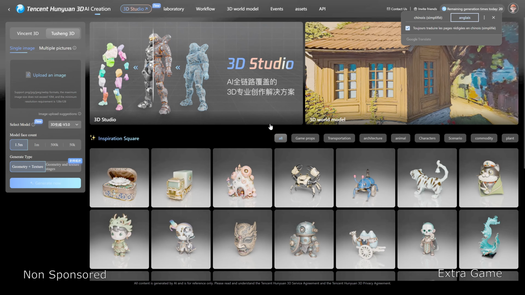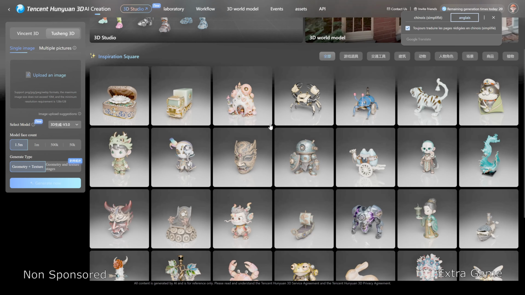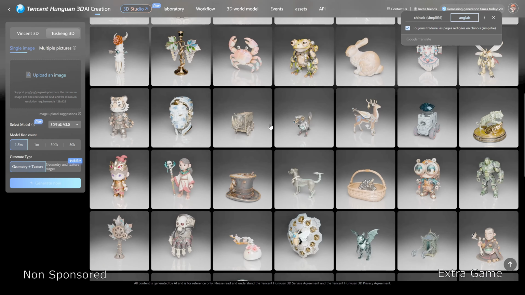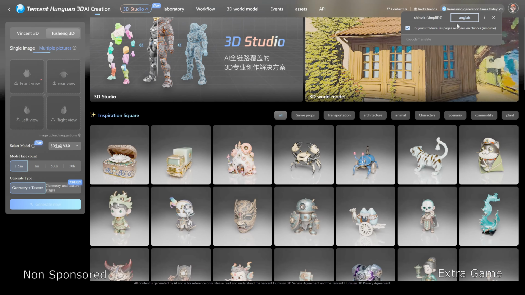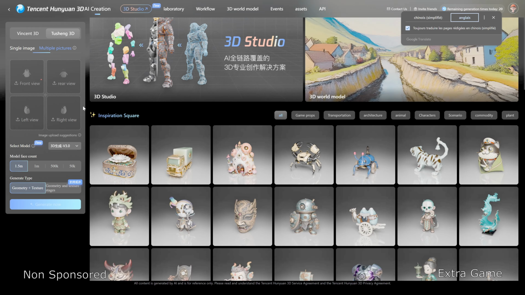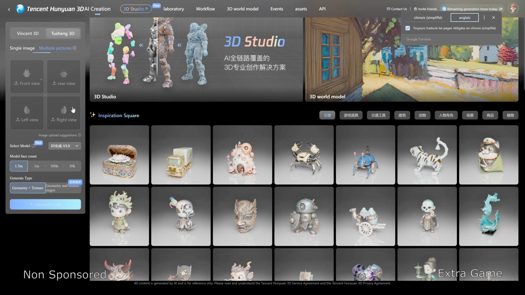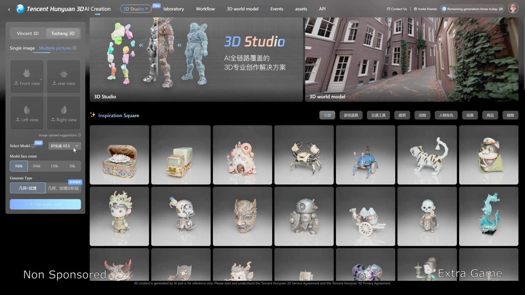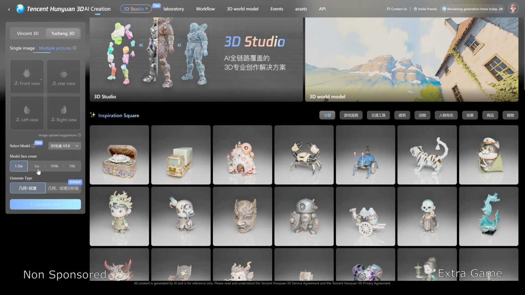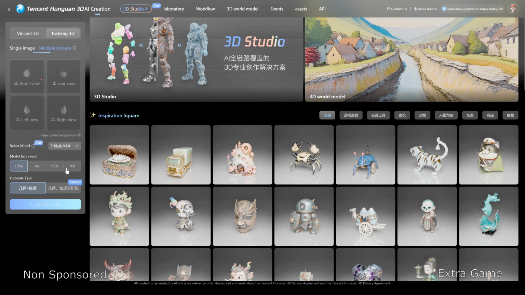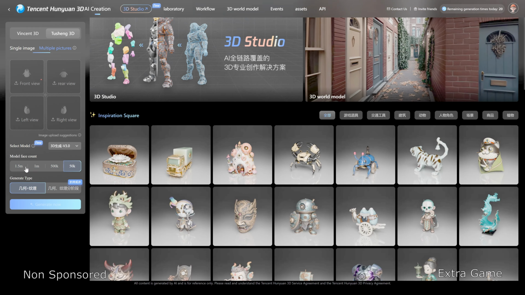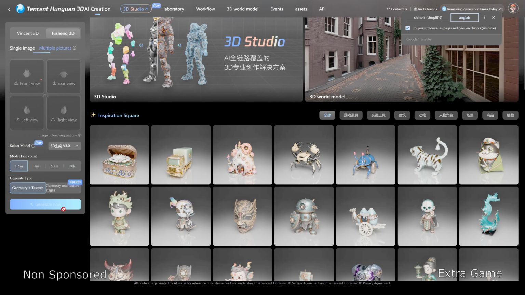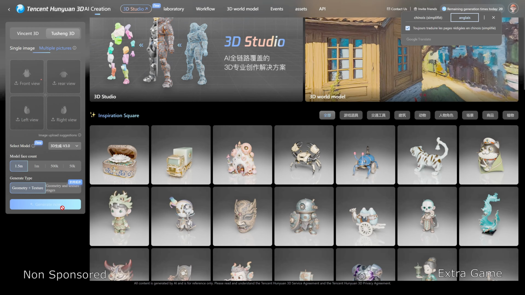The interface is simple and efficient. The homepage showcases various examples of generated objects. You can filter them by type. On the left, you can either enter text, upload an image, or upload multiple views of the object you want to generate. You can select the new version 3.0 or the older 2.5. You can also choose the model face count from 1.5 million down to 50,000. Select Geometry plus Texture and click Generate Now.